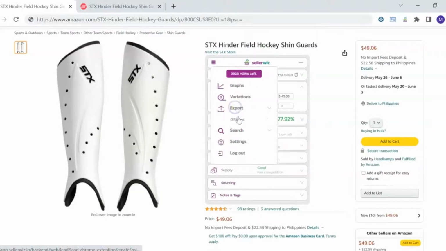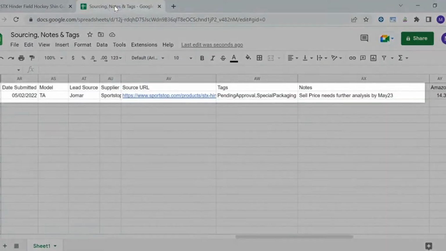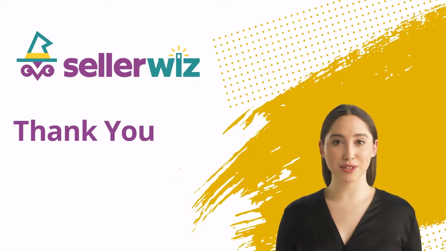All of the fields discussed can be exported to your Google Sheet as individual columns, so you can easily organize and manage your leads.